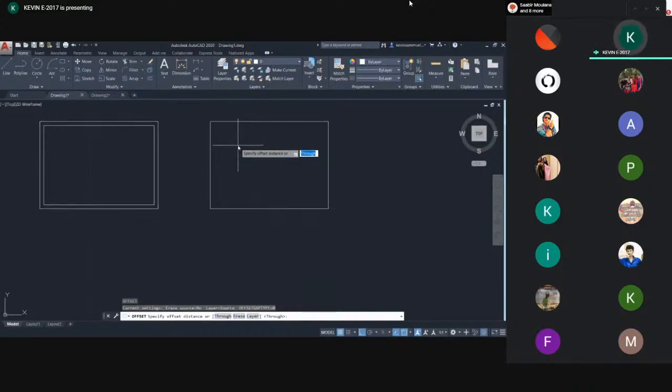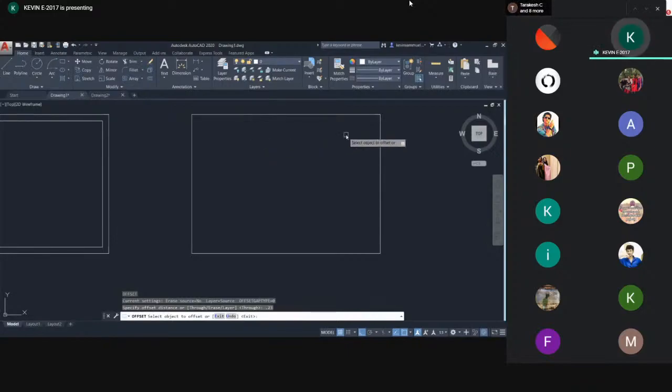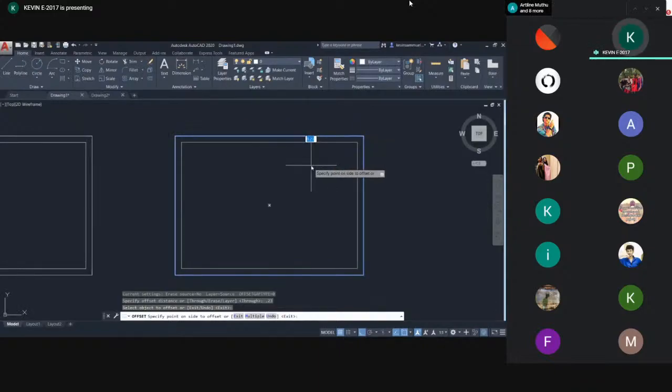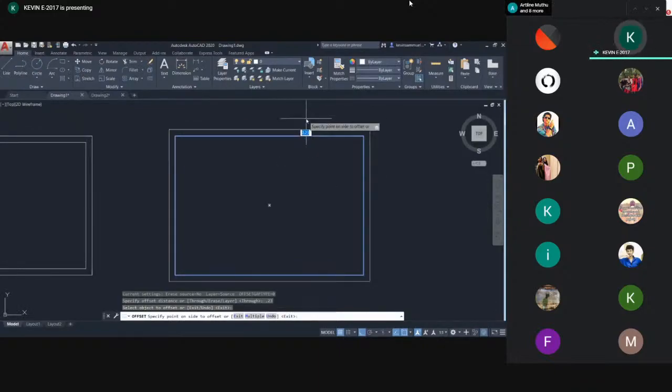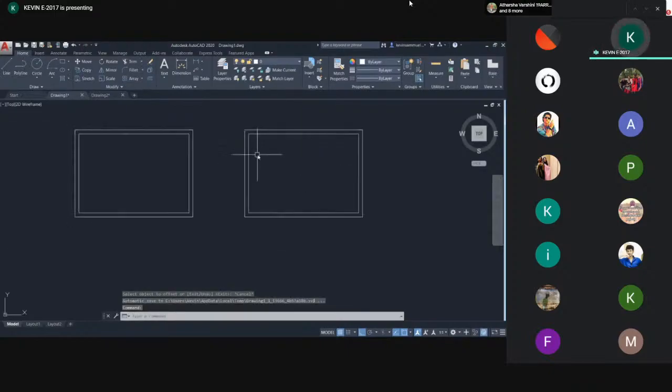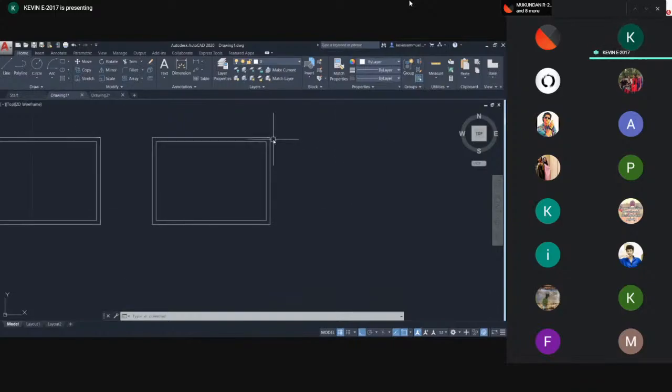So the wall thickness will be around 230 mm. So I'm giving 0.23, and it will ask me for the object. This is the object I want to offset, and by clicking it, you can either move it inwards or outwards. There are only two options in offset. You can move it inwards or outwards. So you can see here the time consumed by doing this and the time consumed by doing this. So this is an easy method by which you can easily offset any kind of line.